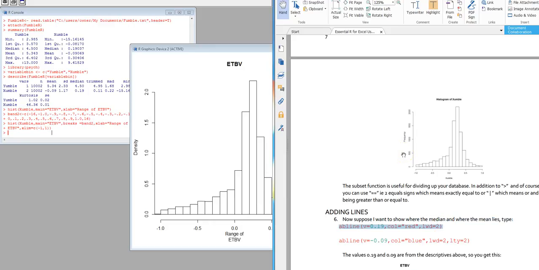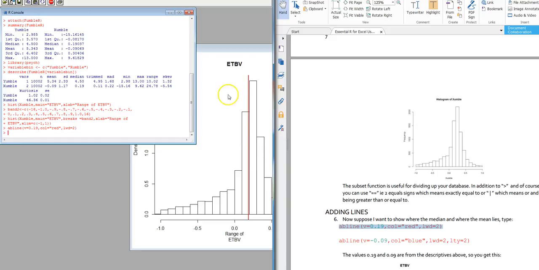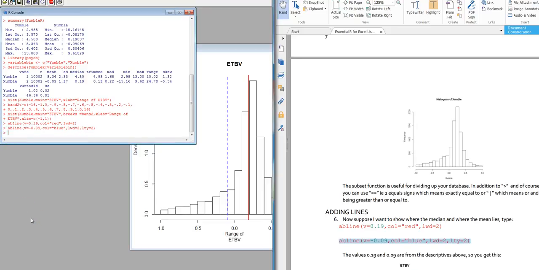So Control C, and then click firmly here, Control V, and you can see that the median line is created there exactly where I want it, and then we do the same for this AB line, click firmly here, and that's that one. If we look at the instructions, here's the command.